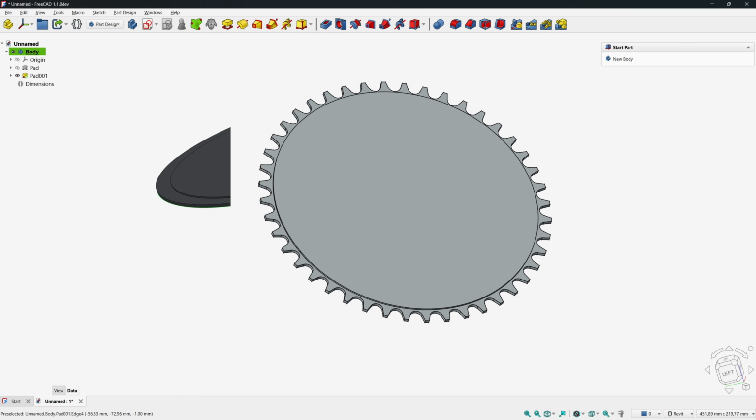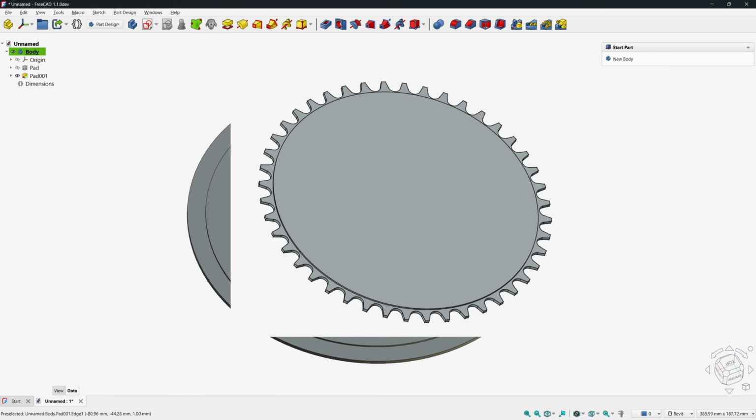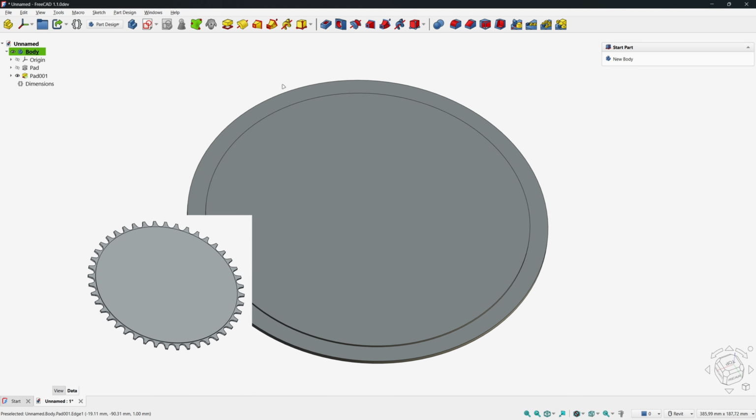To make things easier, I could have used FreeCAD's sprocket tool, which generates the teeth automatically, but I find it doesn't give enough control. That's why I'm doing it manually. The goal is to create the cutouts where the chain rollers will fit.